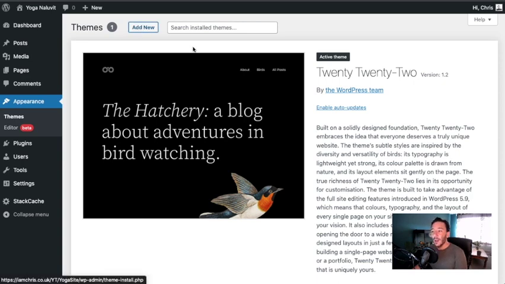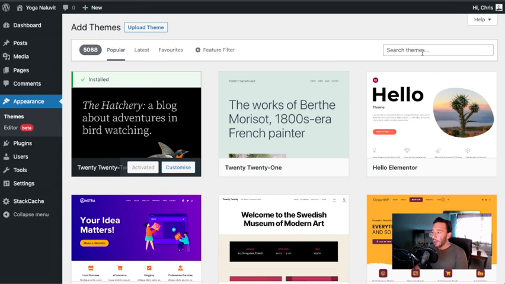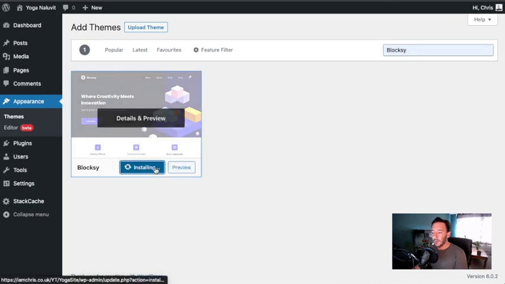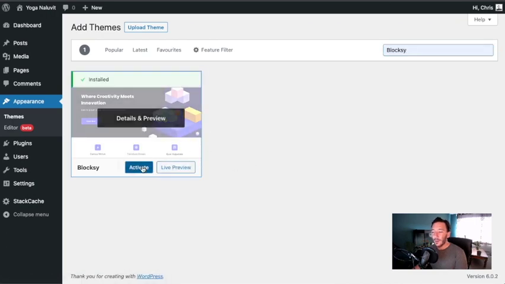But there we go. So we're going to add a theme, and the one we would like is called Blocksy. So we type that in here and then install. Okay, we've now installed it. We can activate.